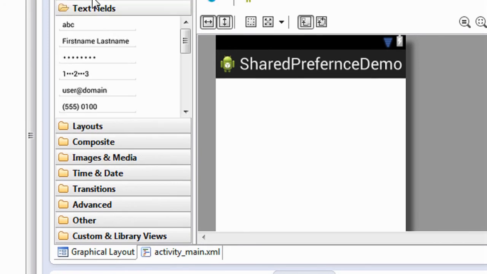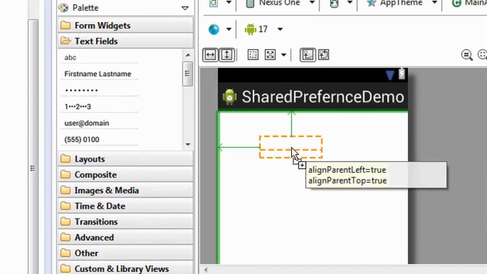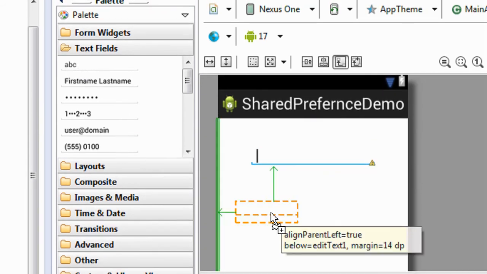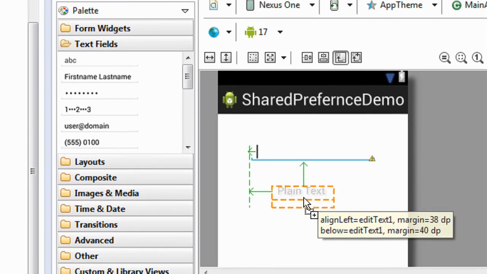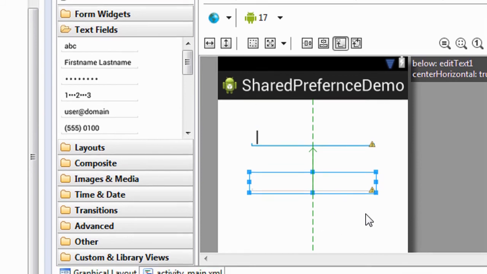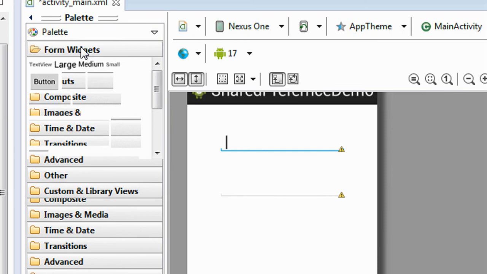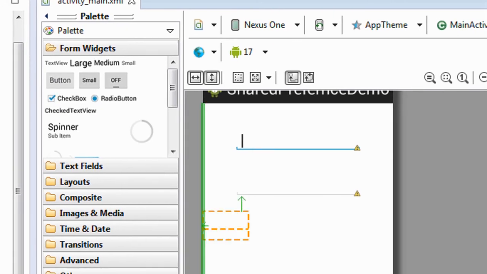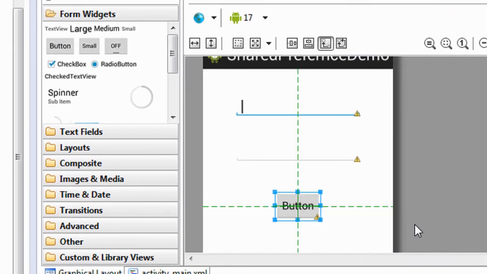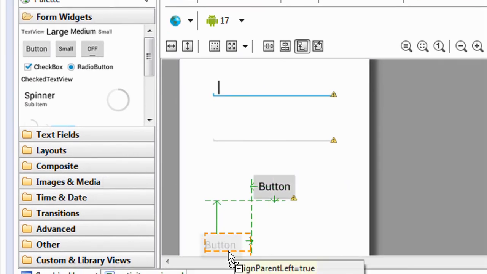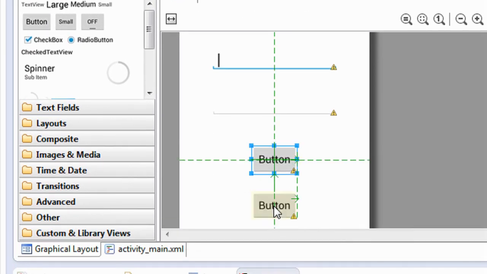So go to the text field. I need to add some text fields here. Also, I need two buttons for saving and retrieving the data. Here is the first button and here is the second button.